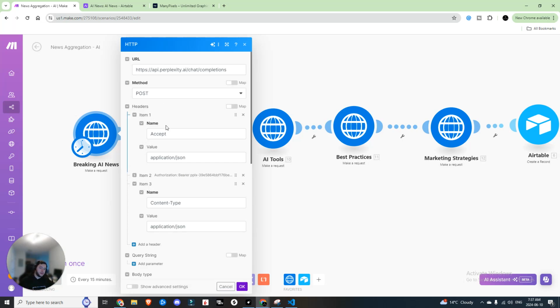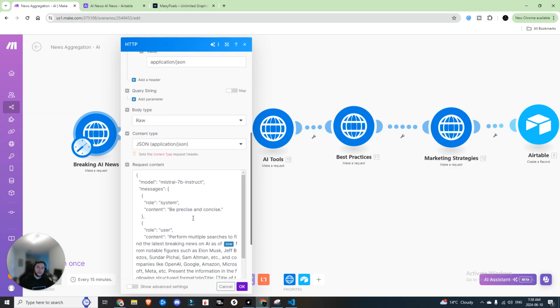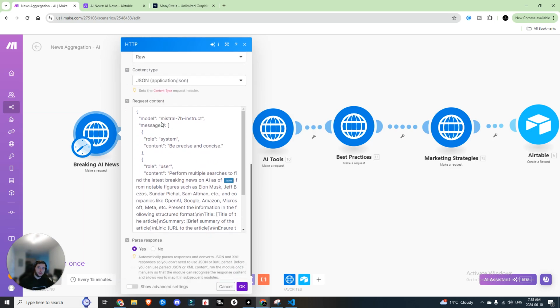And then you're going to want to have the headers: accept, application JSON, content type, application JSON, and then authorization, bearer, and your API key. Now, you want to set the body type to raw, content type to JSON. I have the model set to Mistral 7B Instruct. If you go in their documentation, there are different models you can mess around with, but this is the one I'm going with. And then messages, role, system, content, be precise and concise.